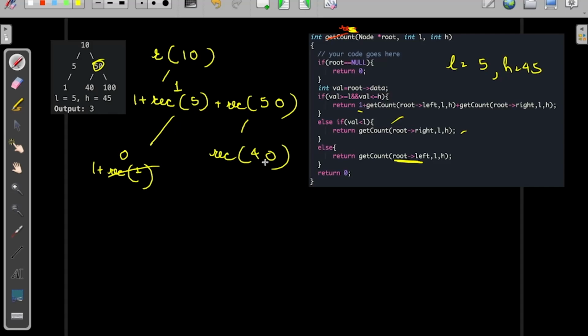Rec of 40 is within the range. So what we would do is we would have 1 plus left hand side, there is nothing. If there is nothing, that is null, then it would return 0. Now let us move to the right hand side. There is nothing, it is null, would return 0. So this 1 would get passed back here itself.